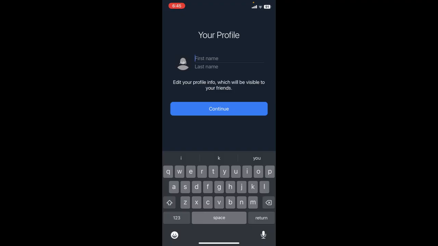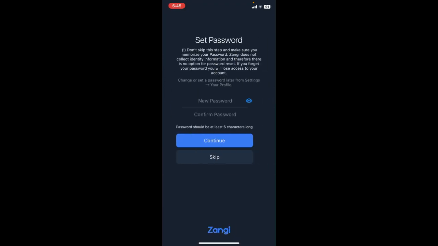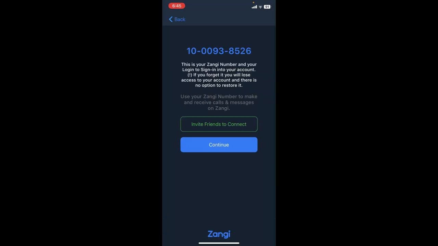Now write down your name and your last name. After you fill up the details, click on continue. Now create a password so that no one can steal it. Again, confirm your password. Now click on continue. So as you guys can see, Zangi number has been created. That's your username. Just copy it or save it somewhere else to log in into your account.